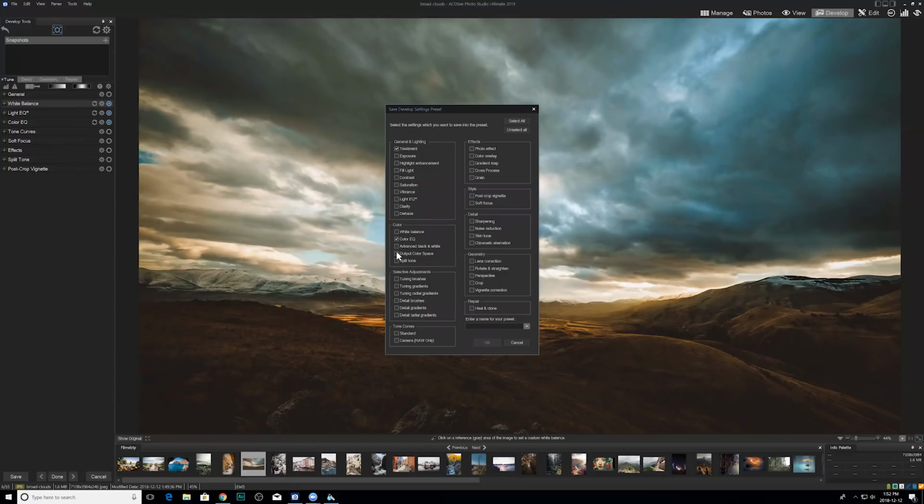So I'll just quickly check these. Color EQ, and light EQ, and white balance. Where are you, white balance? Oh, there it is. We could select these elements individually like we just have. And when we go to save this preset, it will only focus on those 3 elements.